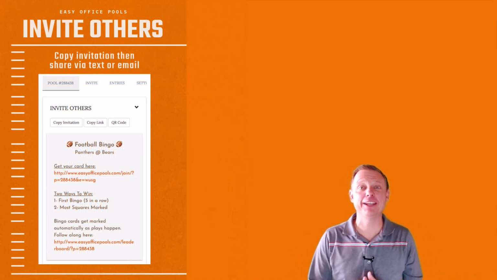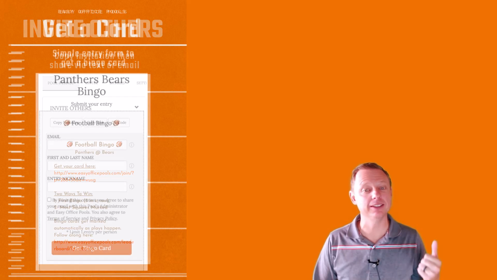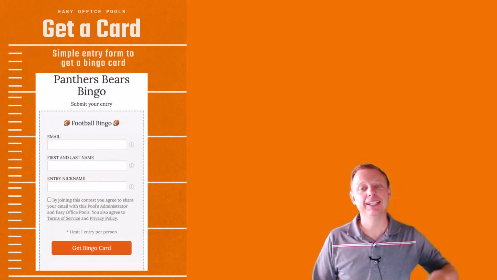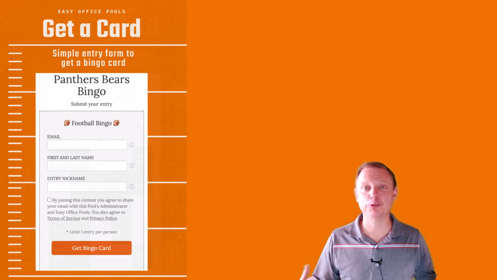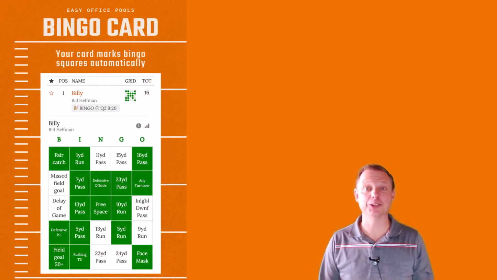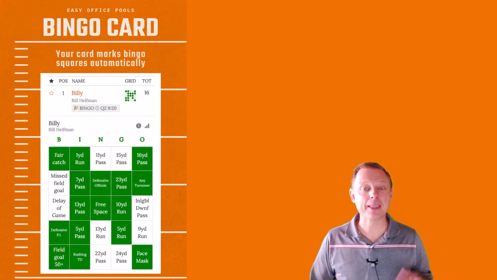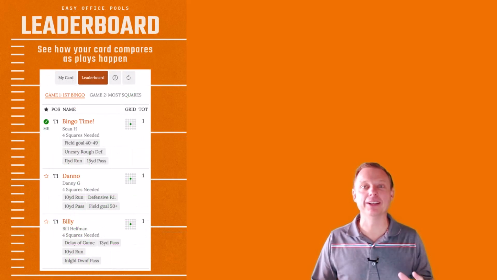This is a fan favorite for my family, mostly because it's easy to set up. It requires no real football knowledge or effort to play, so everybody can participate. And it adds excitement to every single play of your favorite matchup or the game that you're watching.